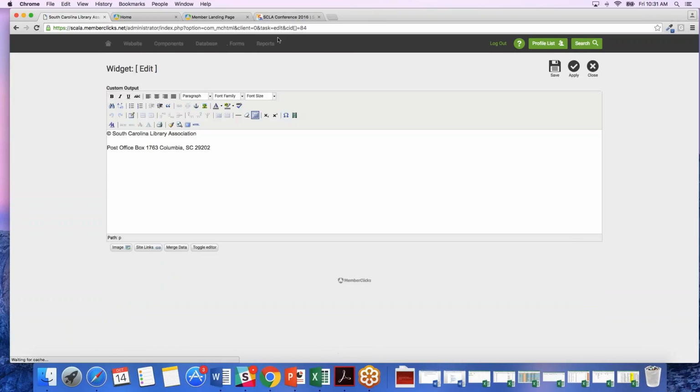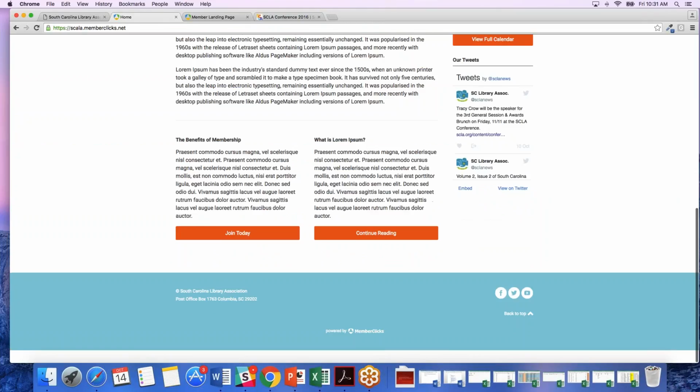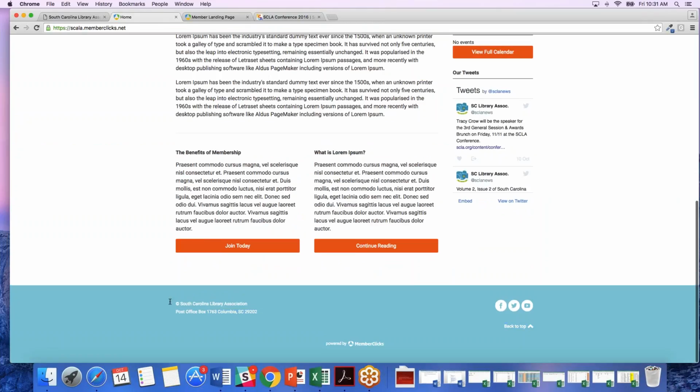We've got the footer info, so that's just going to be the information all the way down here at the bottom. So if your address ever changes, you'll want to update this footer information.